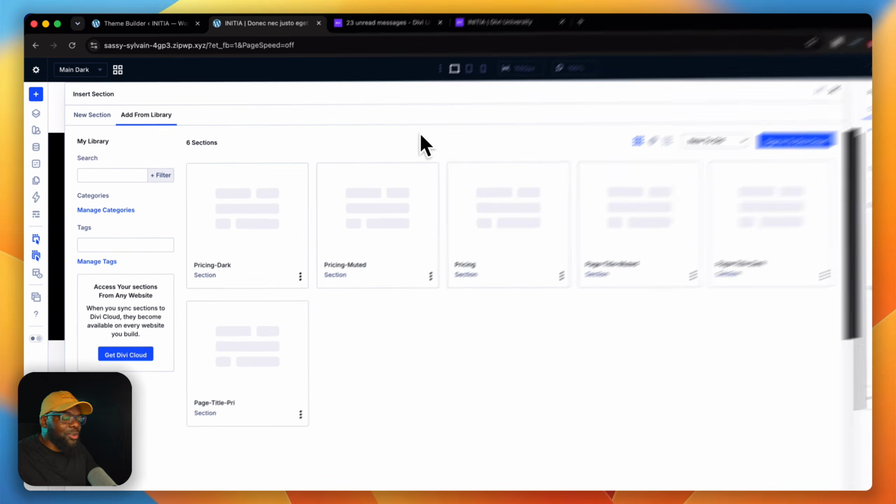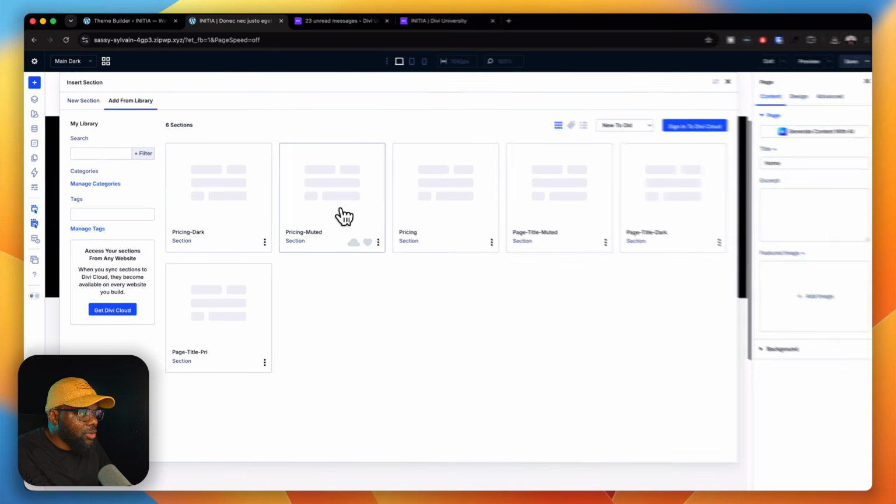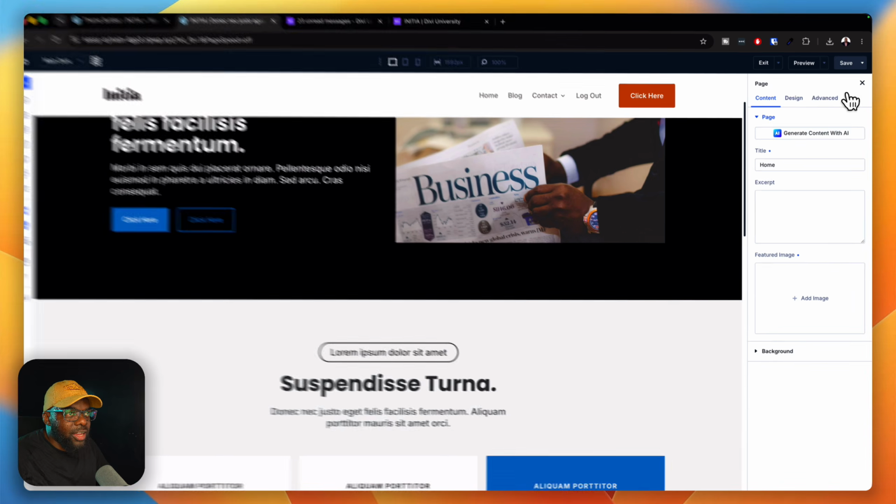So again, if I go back in here and click on this plus button, I can say add from library. Now, here's where things get really exciting. There's also other features that I've added. We have the library sections here as well. I'm going to add a few more onto here so that at least you have a lot to choose from. So let's say you want to add a pricing table. You can just select that, add it, and now you have a pricing table.